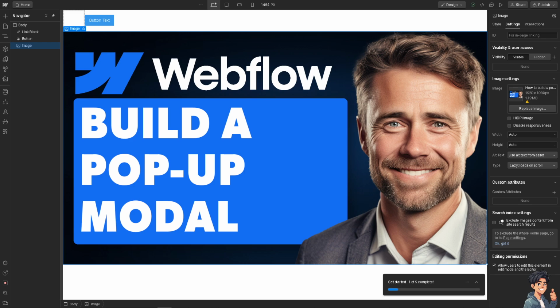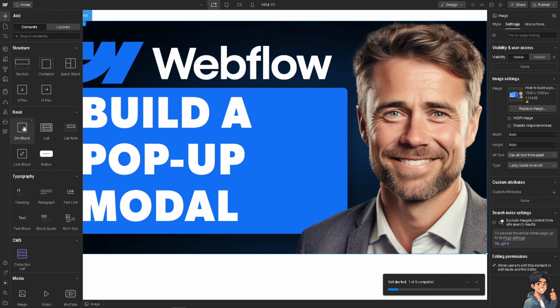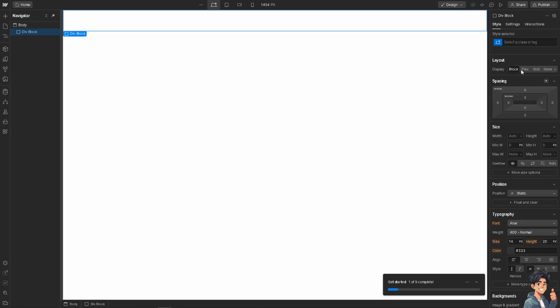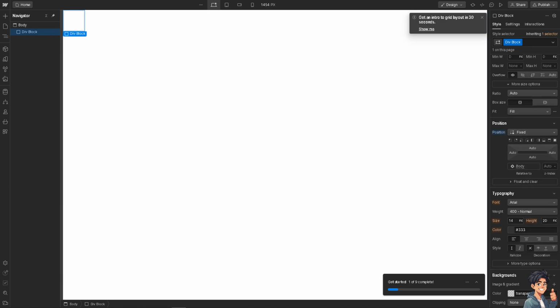Once you are in the dashboard, I want you to go to the upper left corner, the plus button, and we're going to add a div block right now. After that, I'm going to rename this, and then I want you to go to the position and choose the fixed option, not static. And then make sure that you put a value of 99 here, and press enter. After that, click on save.